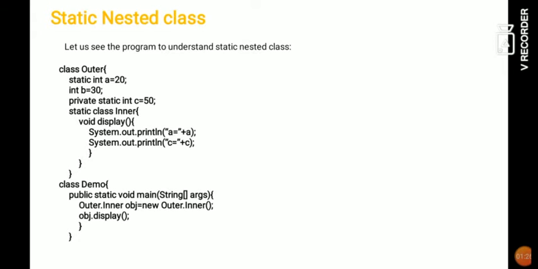If the keyword static is used while declaring a class, then that class becomes a static nested class. Here I am writing a class outer. Inside that I am declaring a static variable a of type int, initialized to 20. And again I am declaring a non-static variable b of type int, and assigning the value 30 to it. And one more static variable with private access specifier, of type int, named c, initialized to 50.